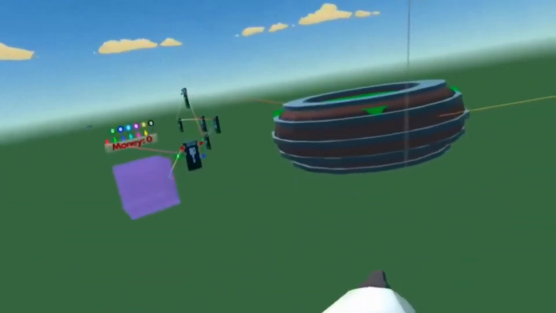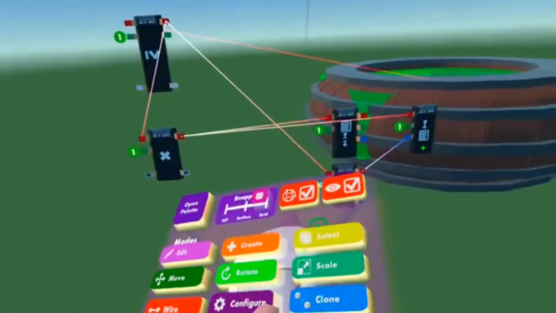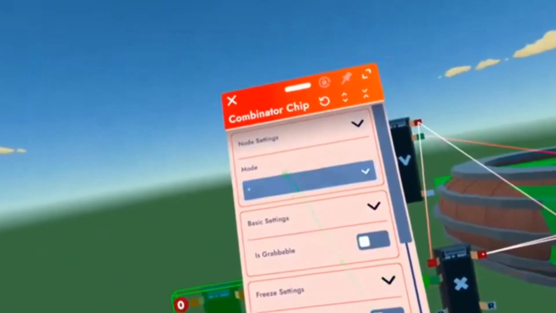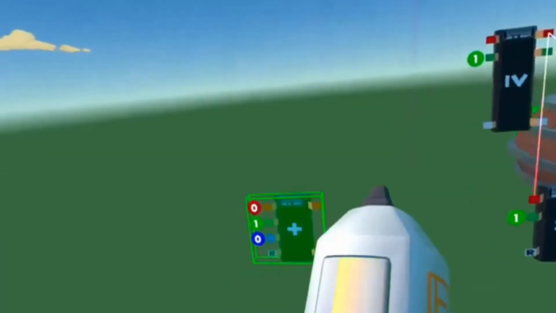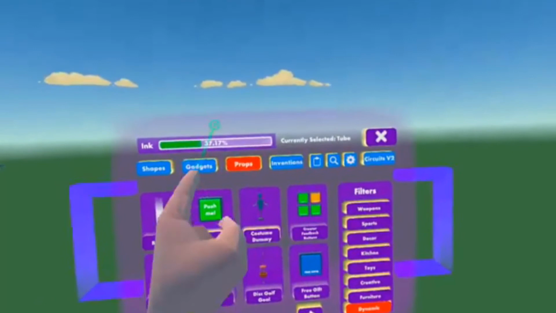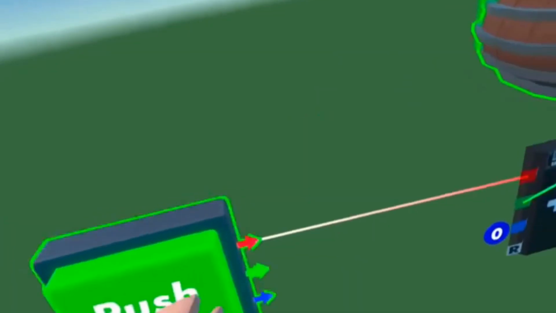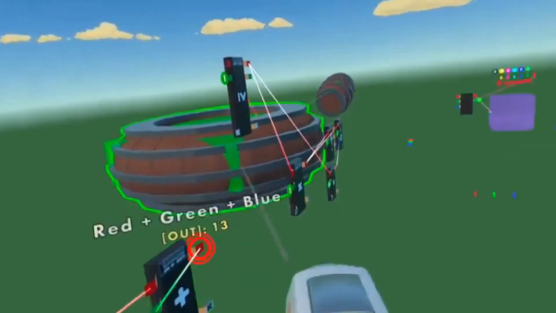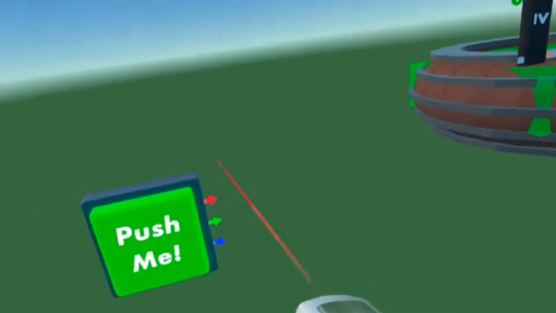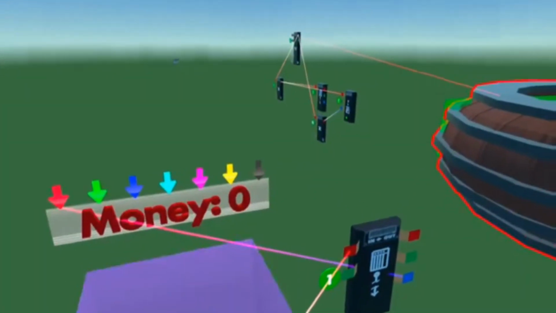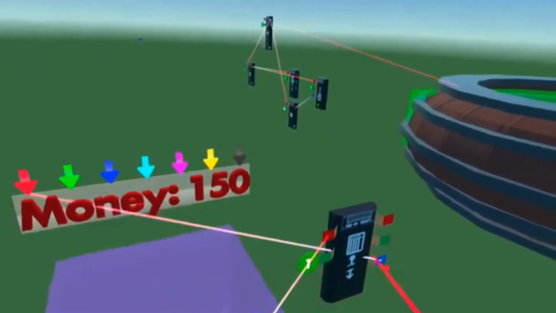And the reason that this money system is better than just using a looping combinator chip, because you could grab something like this, set it to plus, and then go like this, and now anything that's added into there is going to store. So let's get a button, and let's click the button a few times, you can see it adds to it. The reason that this is better than something like that is that this is stored between rooms. So if I left this room and came back, I would still have 150 money.